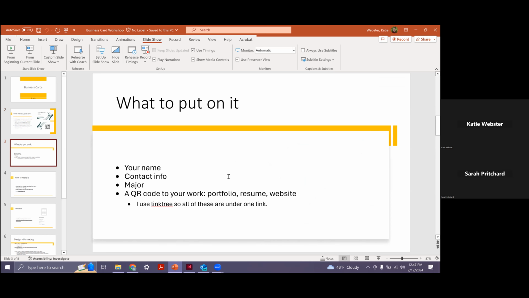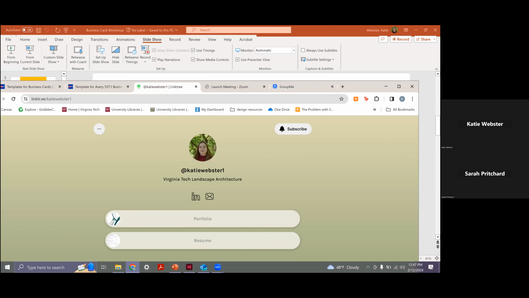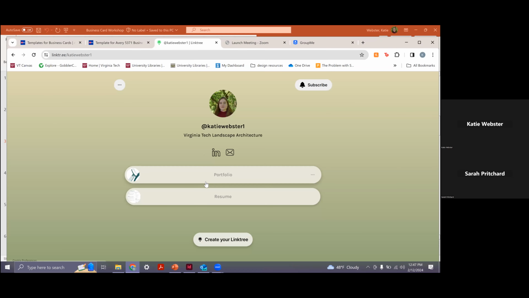So you should have your name, your contact info, your major, and also a QR code to your work on the back. So you can show your portfolio, resume, and website. I actually use Linktree, which is pretty common, I guess. So you can have all these things right here for them to access, and you can just have your portfolio right there.